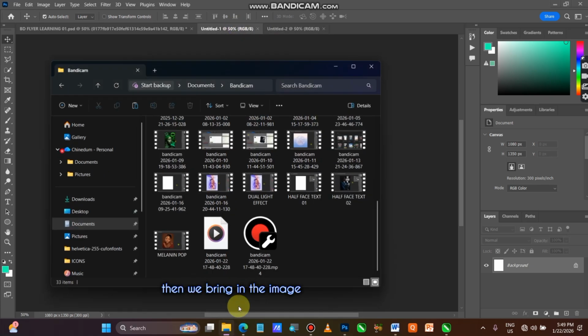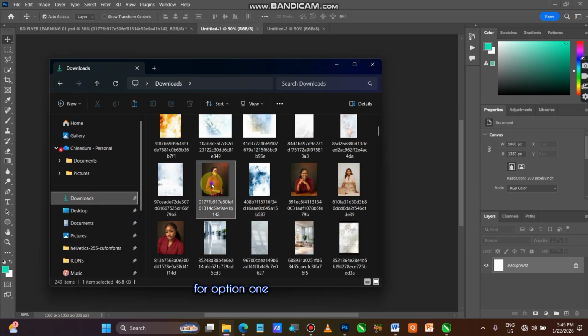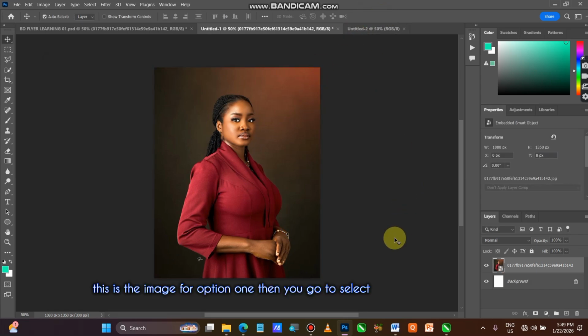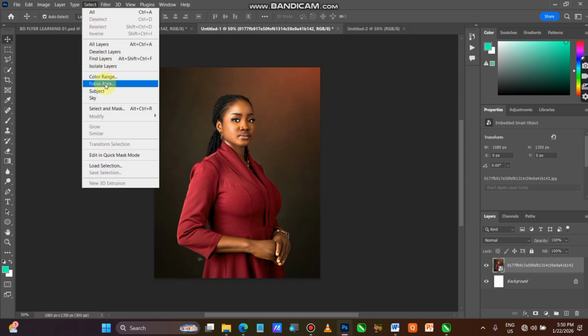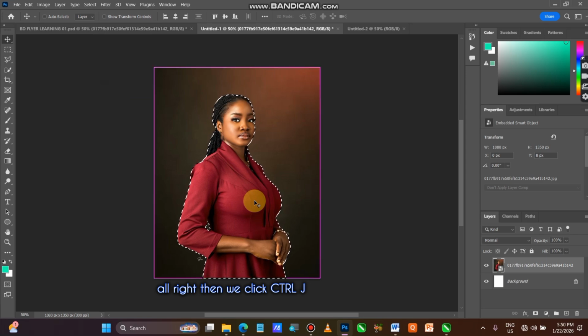Then we bring in the image for option 1. Alright? This is the image for option 1. Then you go to Select, go to Objects, alright? Then we click Ctrl J.